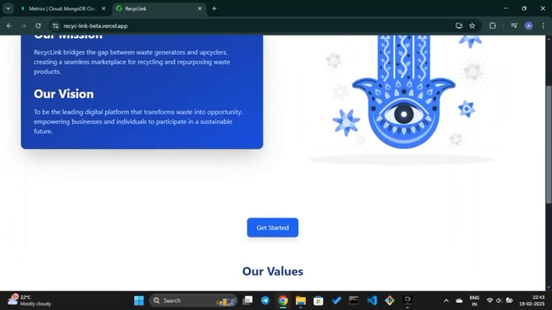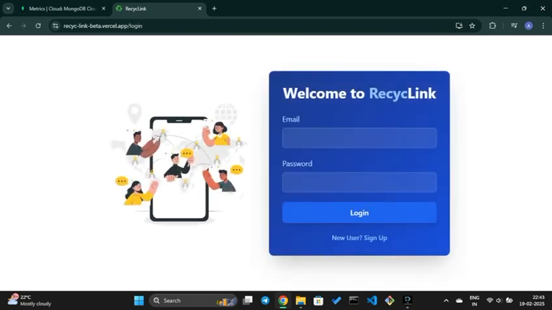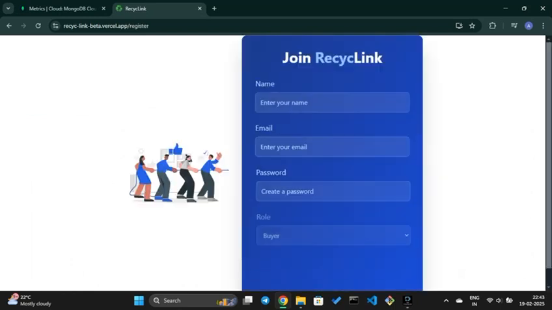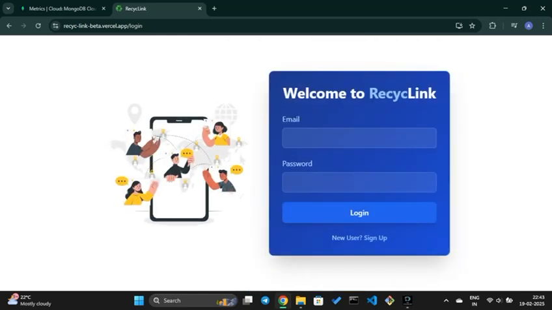So, in the beginning, we have the landing page. The first page the user sees, introducing RecycLink's mission, benefits, and call to action to sign up. Then we have the user registration or login. Here we're trying to register as a buyer or seller. As we are already registered, we enter our credentials, the email and password, which are already stored in the MongoDB. And there's a toast that shows up saying the login was successful.